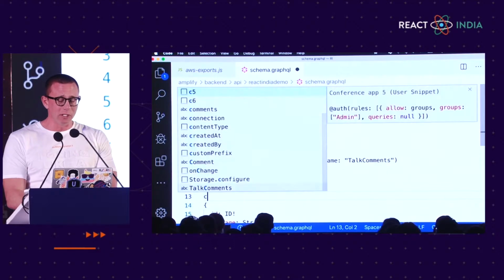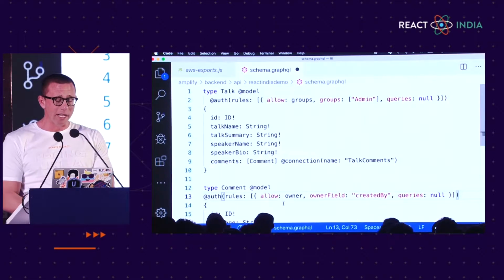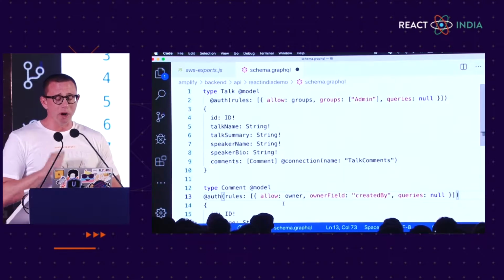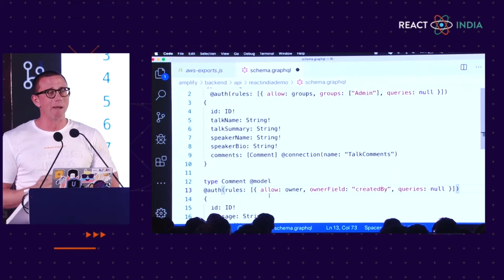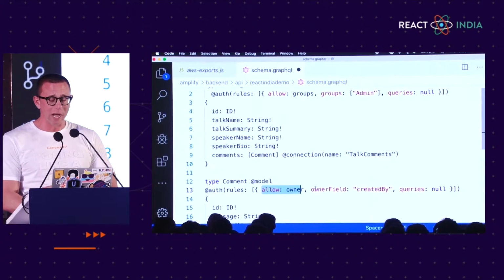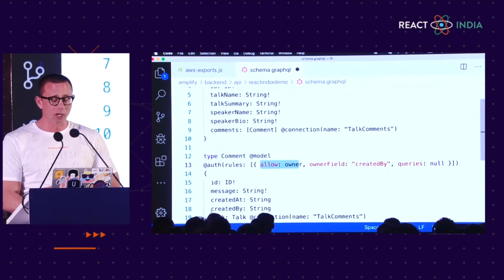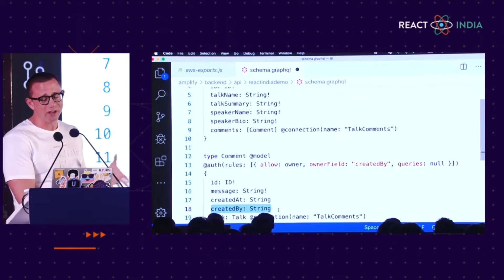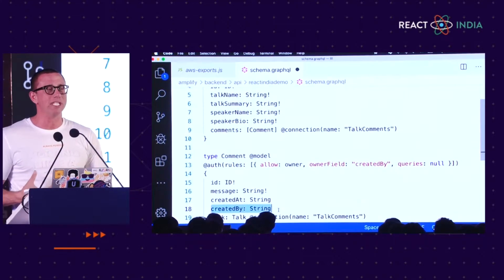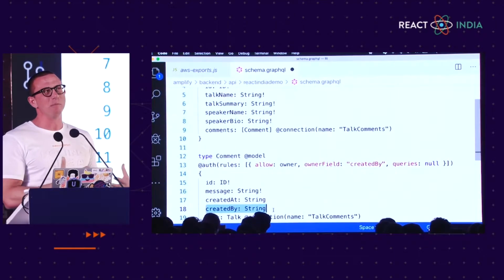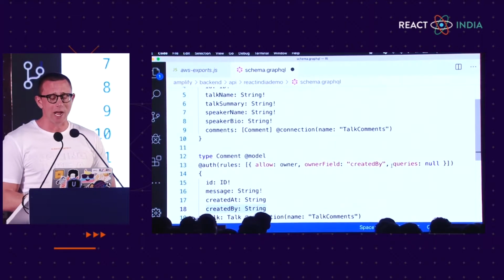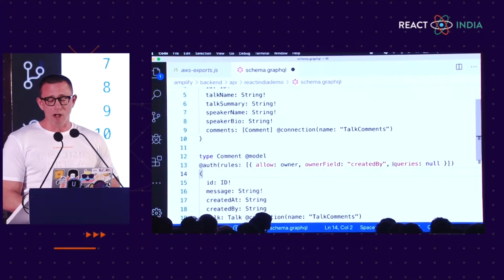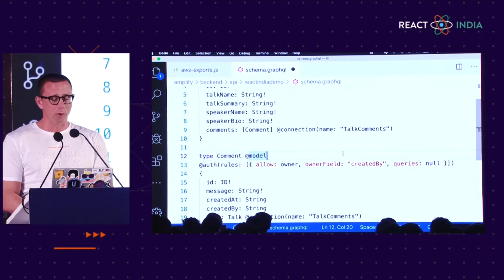And the last thing we want to do is add some authorization rules around the comments. We want to only allow the person that created a comment to be able to delete or update it, but we want everyone to be able to read the comments in the app. So we set the rules to allow the owner. We set the owner field to correspond with a field that we already have. This way we will be populating that field and it'll be coming from the JWT, so we don't need to pass in anything, and it can't be faked. You can't fake your own identity. It's securely read from the JWT. And then finally we set queries to null because we don't care who reads the comments. We want those to be visible.